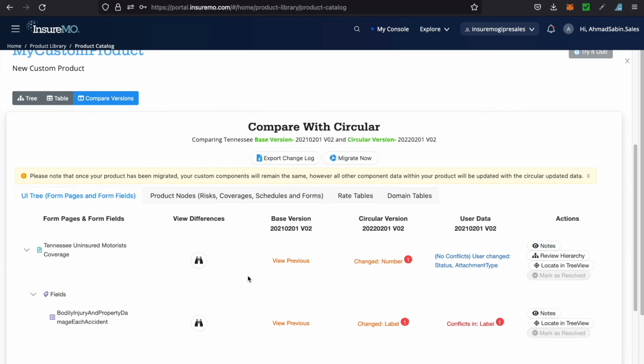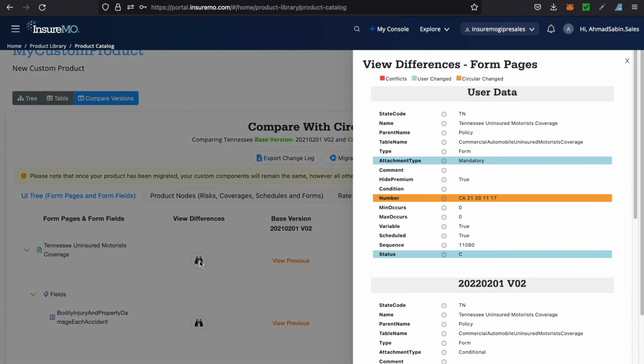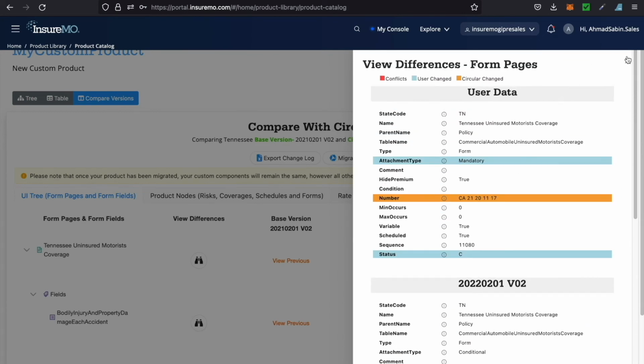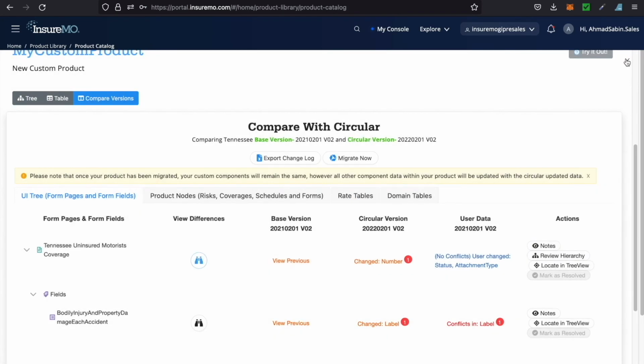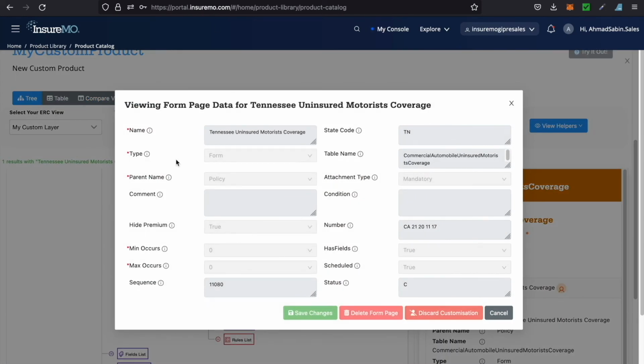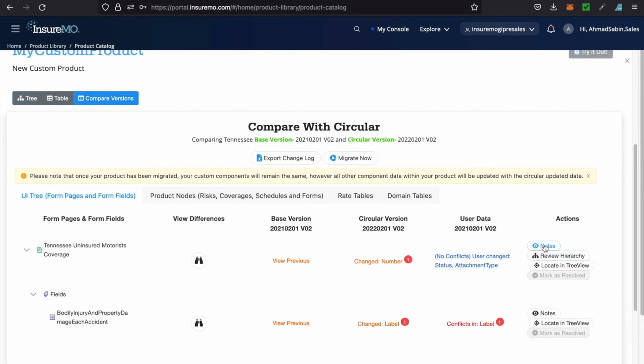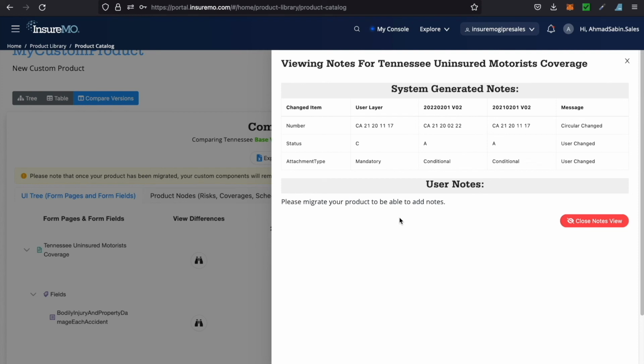You can view the component in all three versions of the product using View Differences, which will then open all the three form pages for you. You can quickly locate any component in your current product structure using the Locate in Tree feature, which will then locate the component in the product structure for you. In order to add user nodes, you must first migrate your product to the new base version.